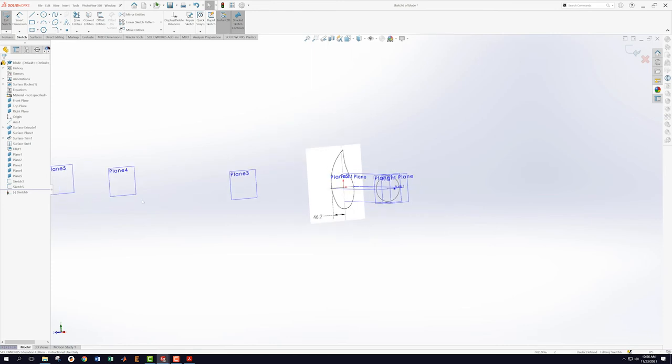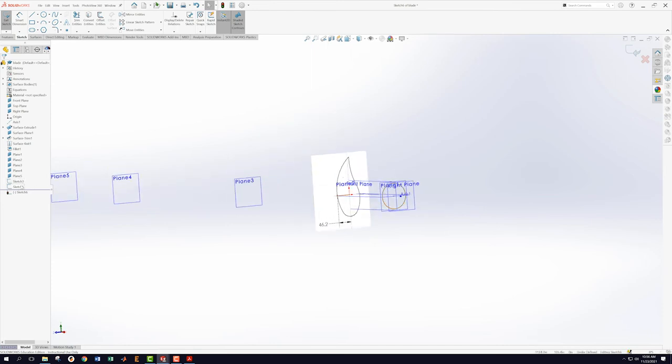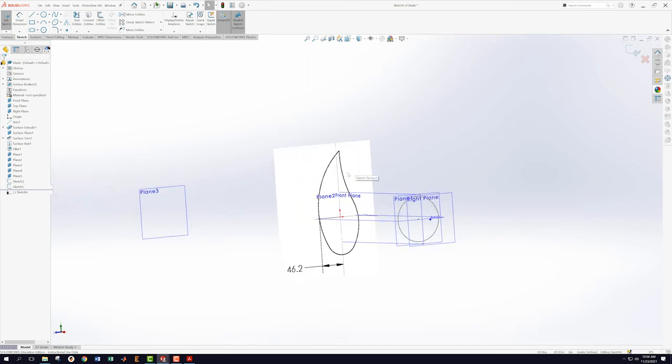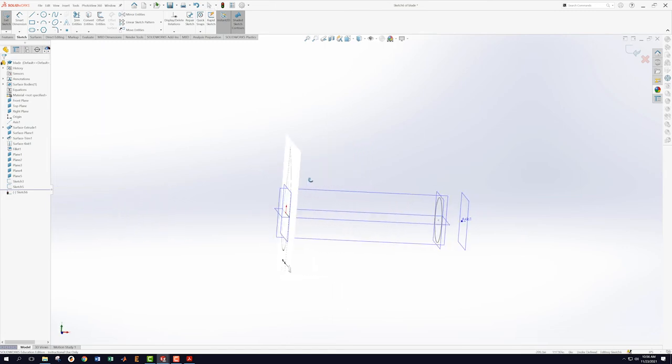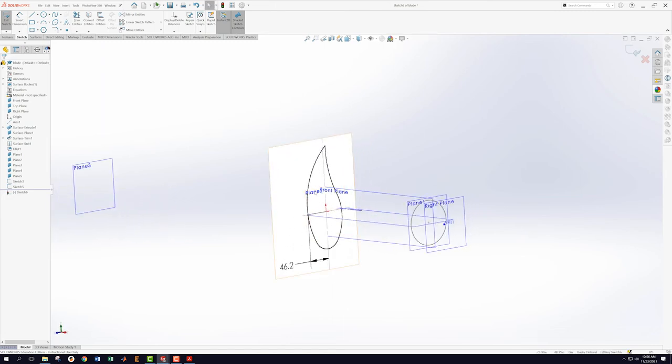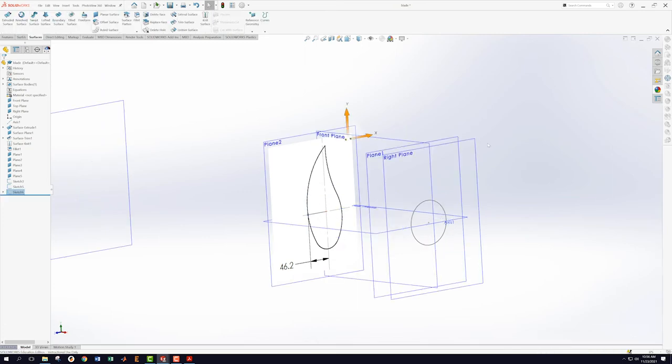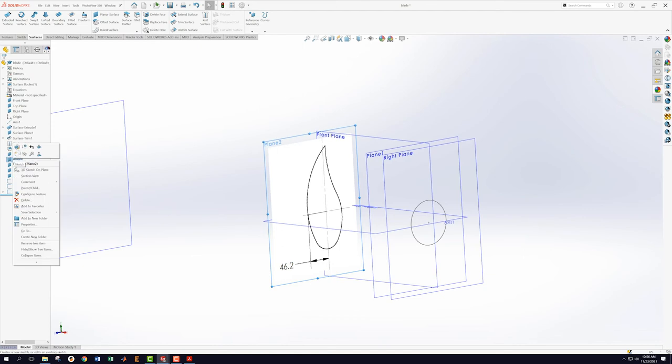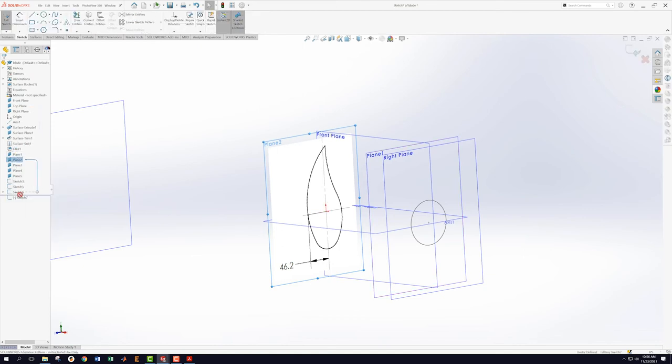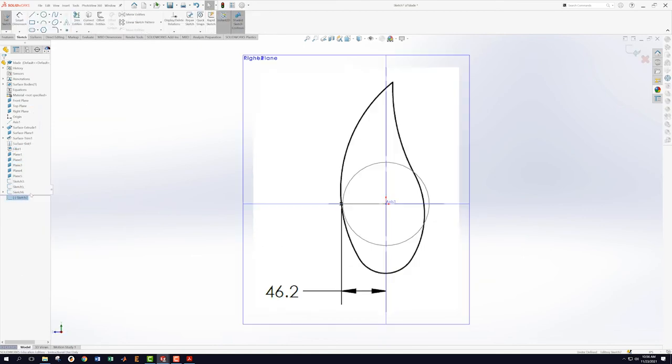Great. Ooh, okay, now I gotta make another sketch on that plane. Okay, which plane was that? It's plane 2. First, I gotta get out of this sketch. Okay, plane 2. I'm gonna make another sketch on plane 2. That's going to be sketch 7. And now, yes, now I'm going to copy this geometry.